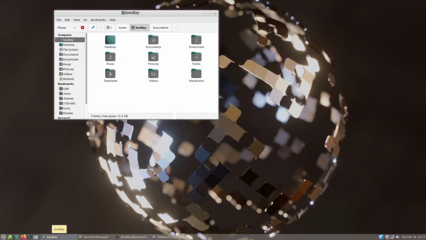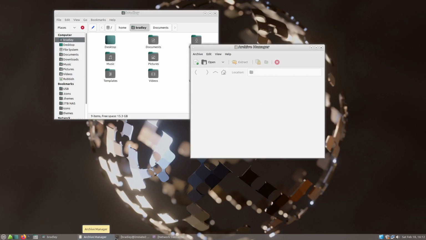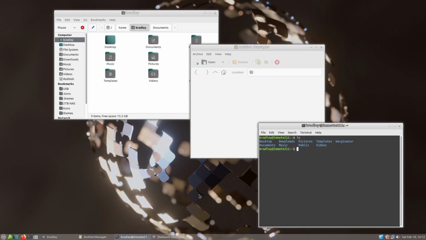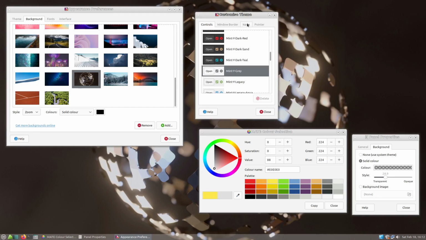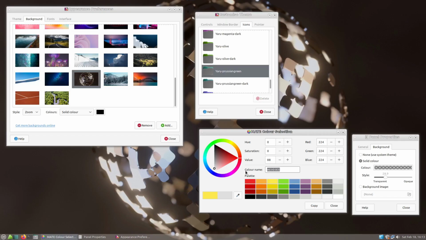The big exploding disco ball going there. A dark terminal once again. Your controls and icons. And panel settings.